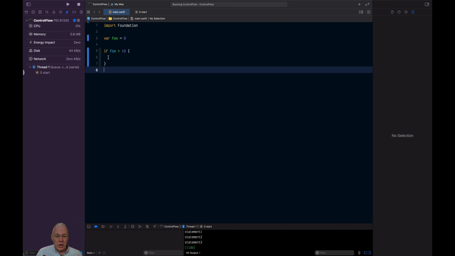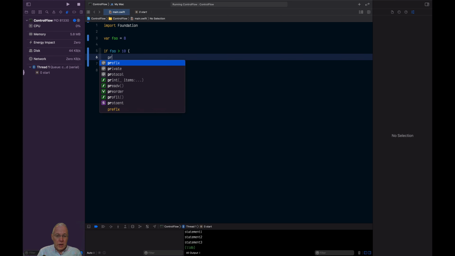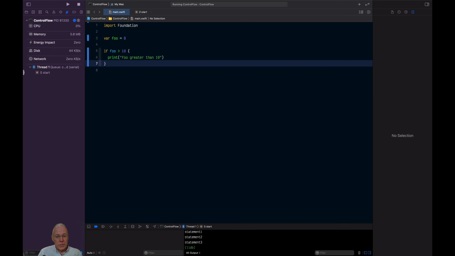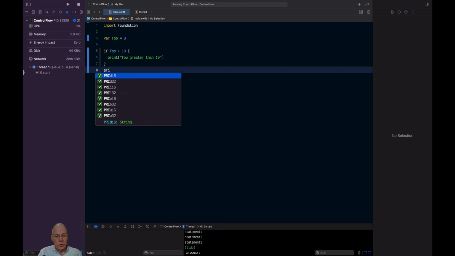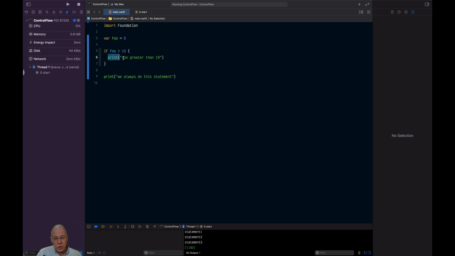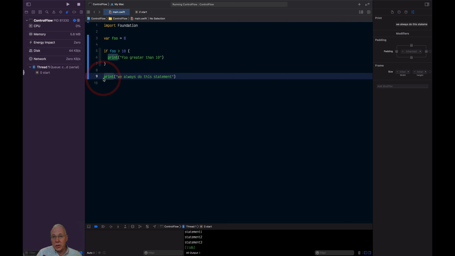So let's try this out. If foo is greater than 10, how about we print "foo greater than 10"? And then I'm going to come down right here afterwards and say print "we always do this statement." The reason we would always do this statement is because we're testing if foo is greater than 10, and only in the true case do we do the first print. However, whether this happens or not, this statement will always execute.